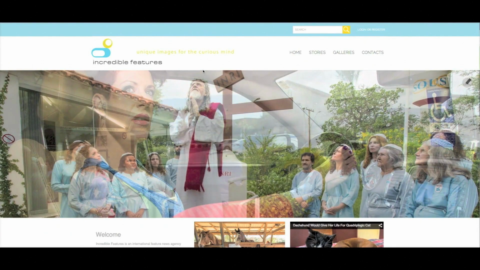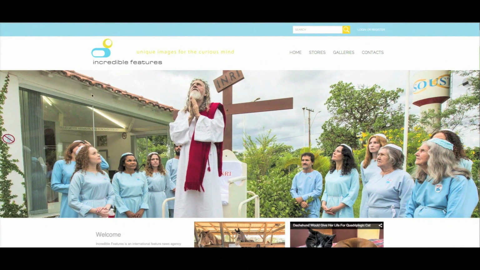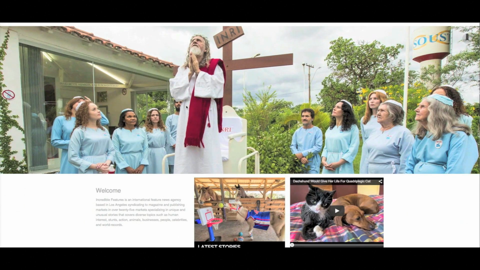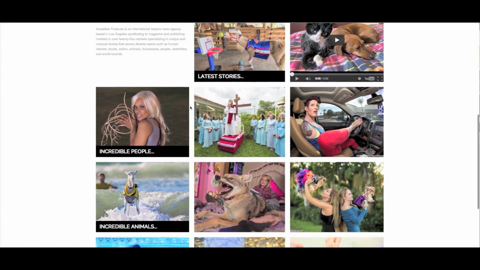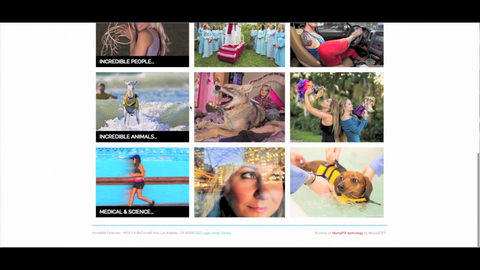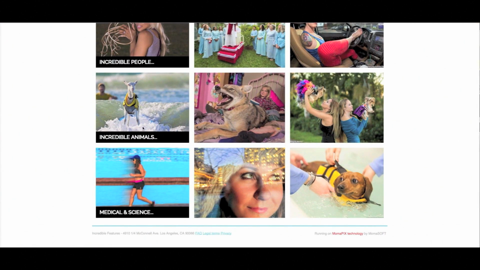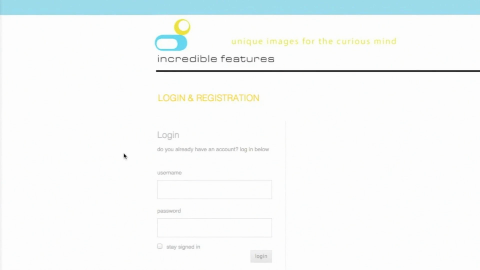The American agency Incredible Features chose to include a big image slideshow. Under this slideshow, they wanted a block structure that referred to the categories of the amazing stories that they tell with their photos and videos. In this website, only the home page is freely visible, while you need to enter a username and password to access the viewing and downloading of other content.